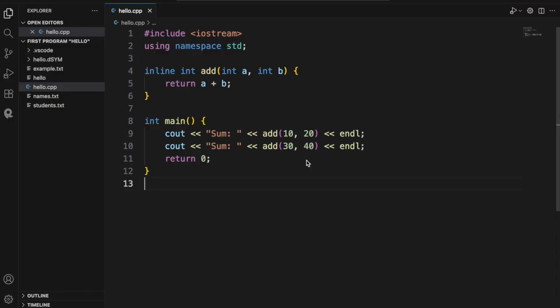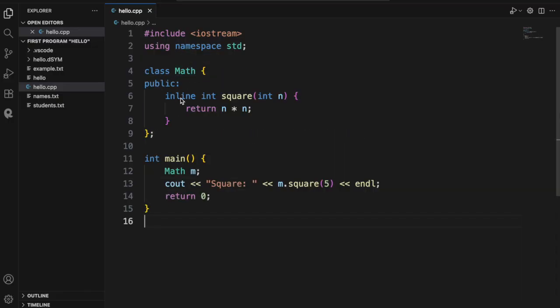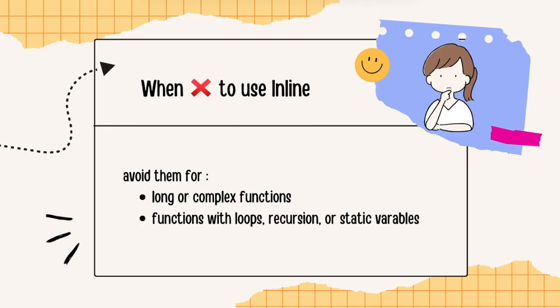Let's create an inline member function inside a class. So we created a class called Math and then created our inline function. Functions defined inside a class are automatically considered inline. On the terminal we will get square 25. Inline functions are great for small, simple operations, but avoid them for long and complex functions with loops, recursion, or static variables. Otherwise, it may increase code size and slow down performance.